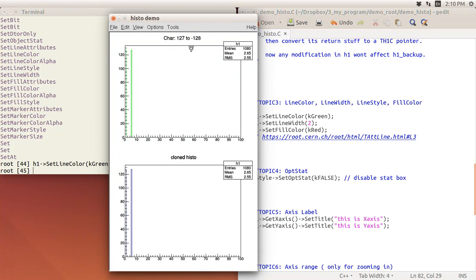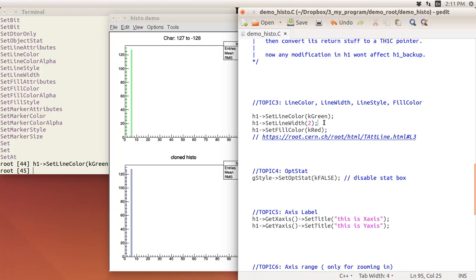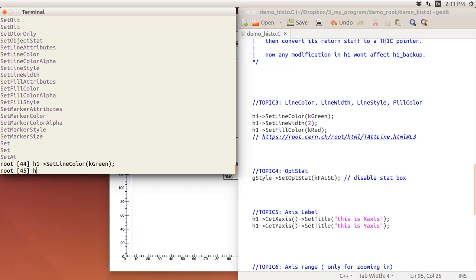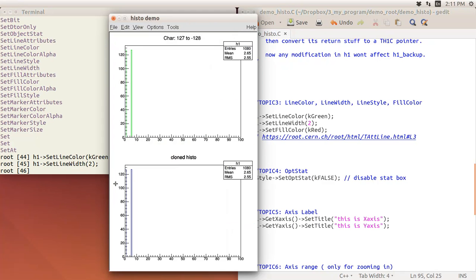Sometimes you want the line width much thicker, so you can say, all right, I would like histogram one set line width. It's pretty easy, right? The default is one, so this two is a little bit thicker. So now, okay, it's thicker here.